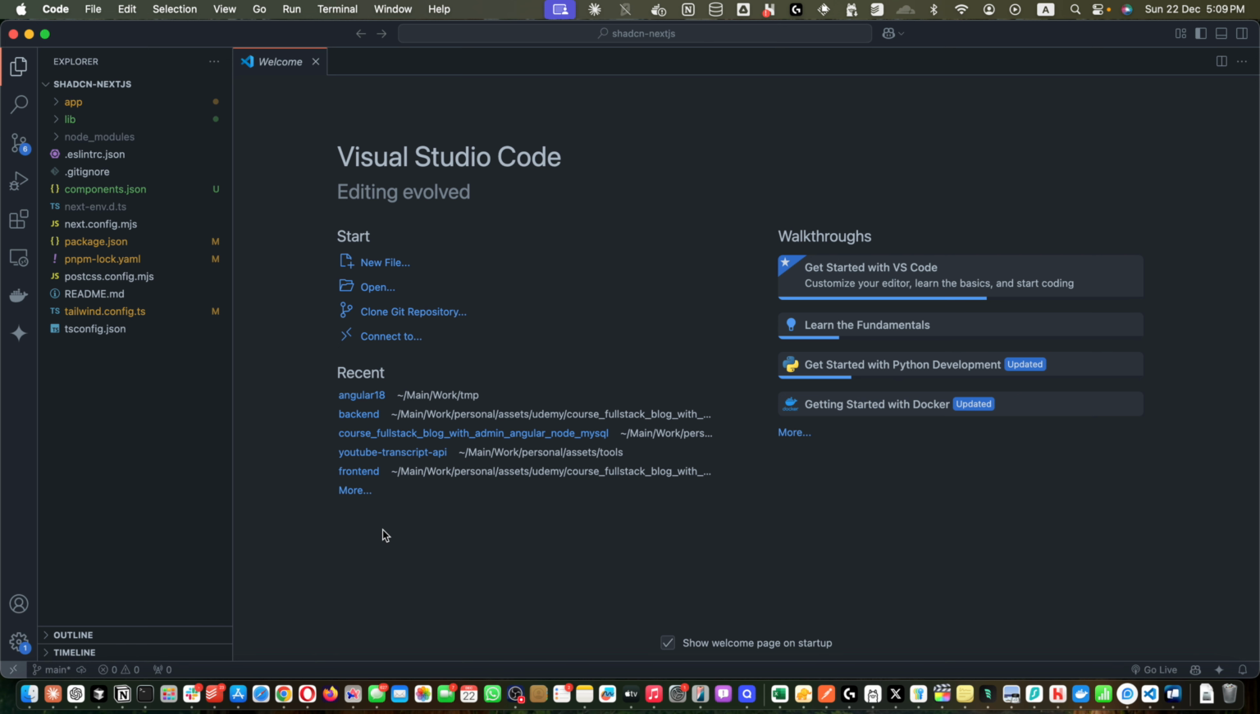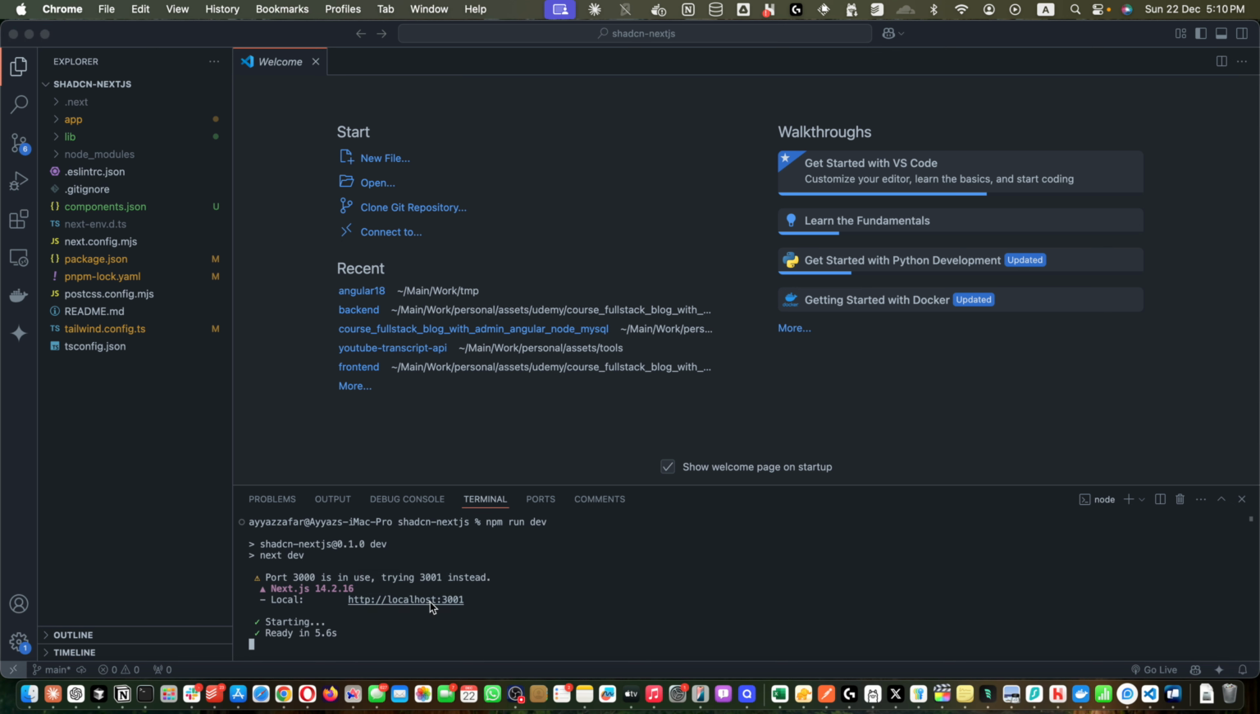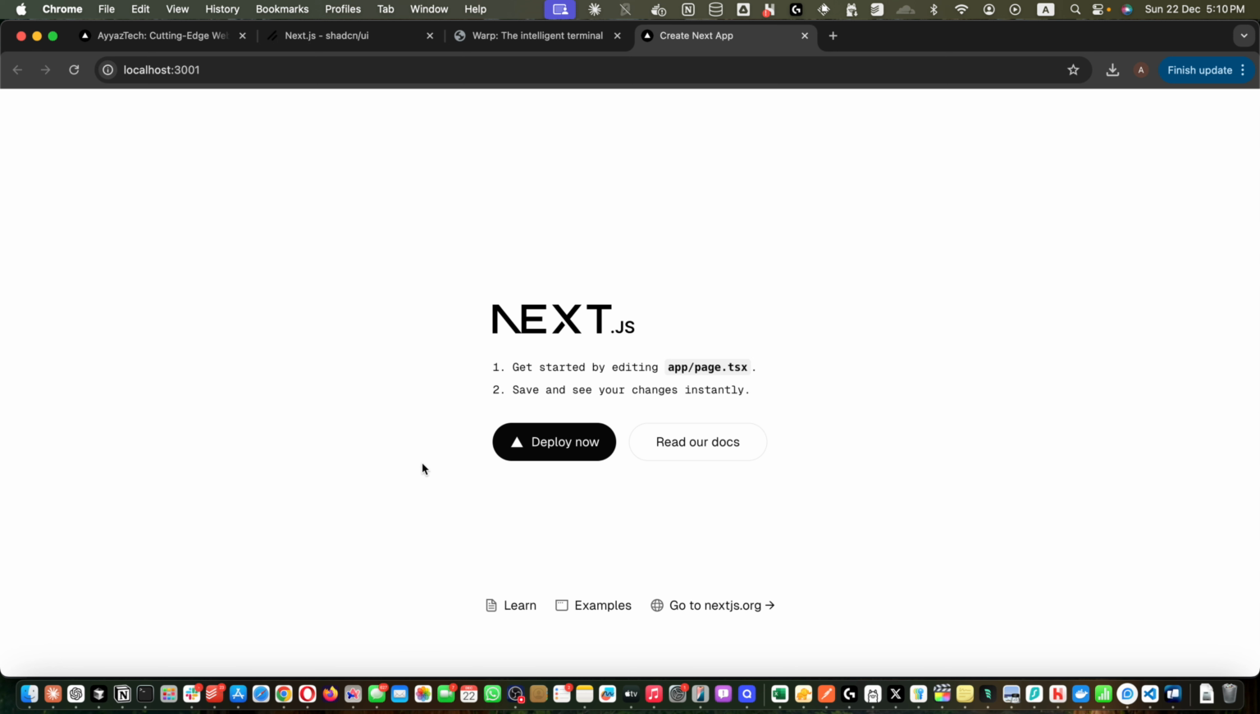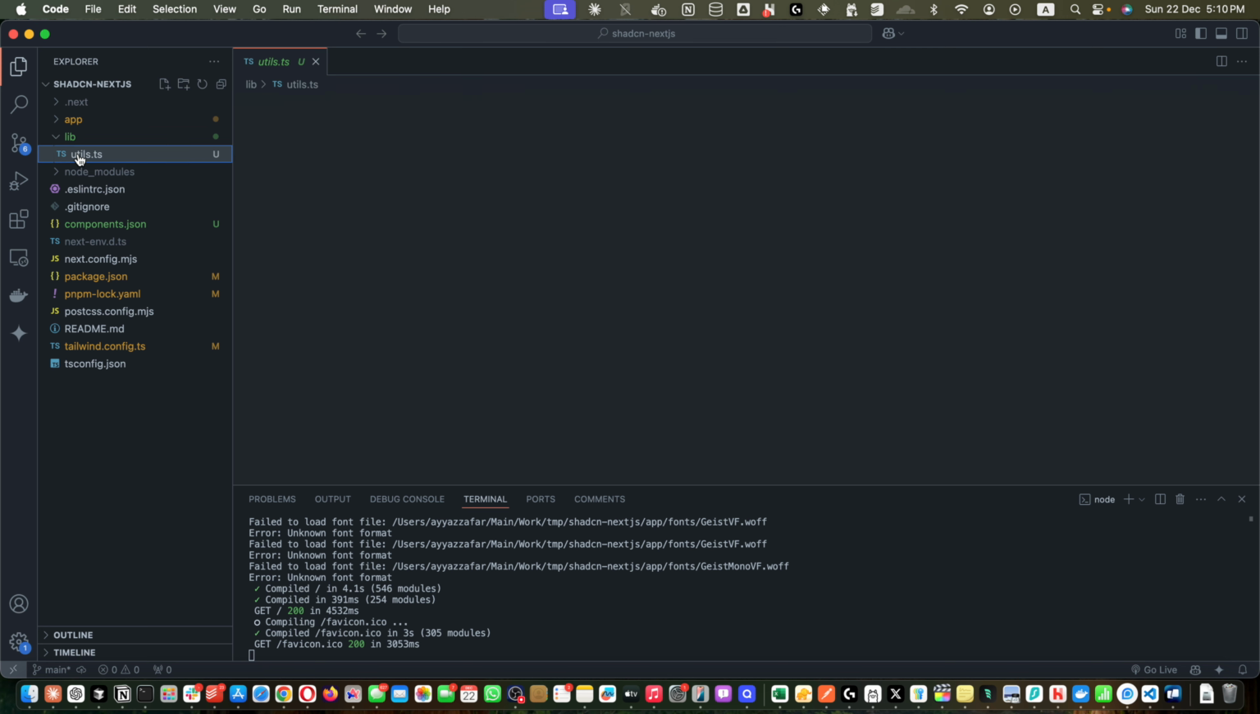Now it's time to run it in the browser. So open the terminal in the root directory of your project and run the command npm run dev, press enter. This is the URL that you need to open in your browser. Okay, so this is our first Next.js app along with the ShadCN configured. So this is the starting point. Now you can extend it and make any of your changes.